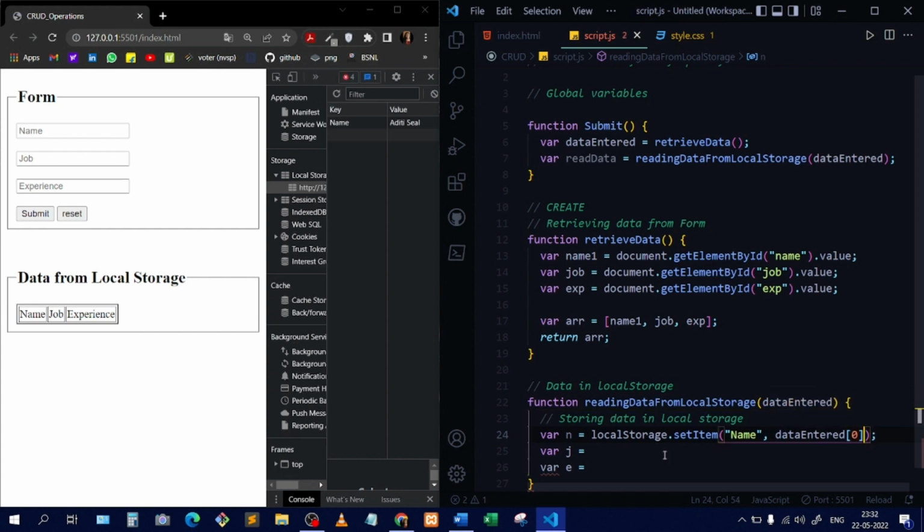Okay, same way I will do for the other two variables. I'll just copy this line and paste it over here and here also, and I'll write this key as job, and the third key will be experience. Okay, and I'll change the array index as well. This will be 0 and this will be 1 and this will be 2, and click save.